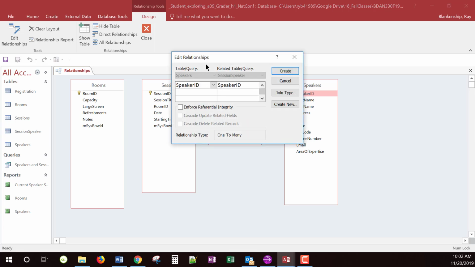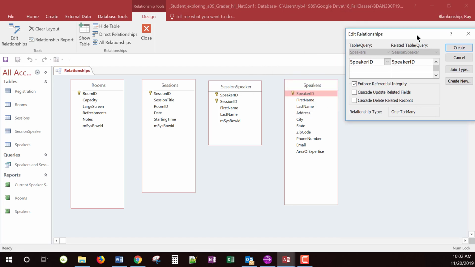So for this one, we're going to click on this speaker ID and drag and drop it here. And that'll open up a relationships dialog box. It gives you the table name and then the field name or column name that's in that table. We're going to enforce referential integrity, meaning that if the speaker ID is not located over here, then we won't be able to create that link. So I make sure that the data is present in both tables.